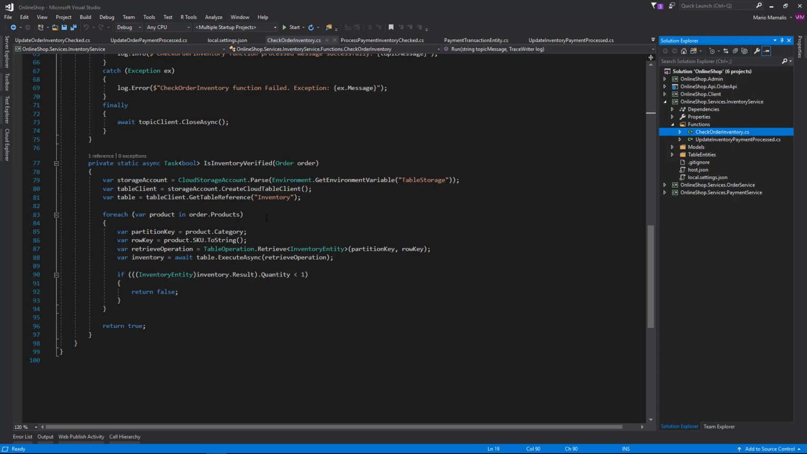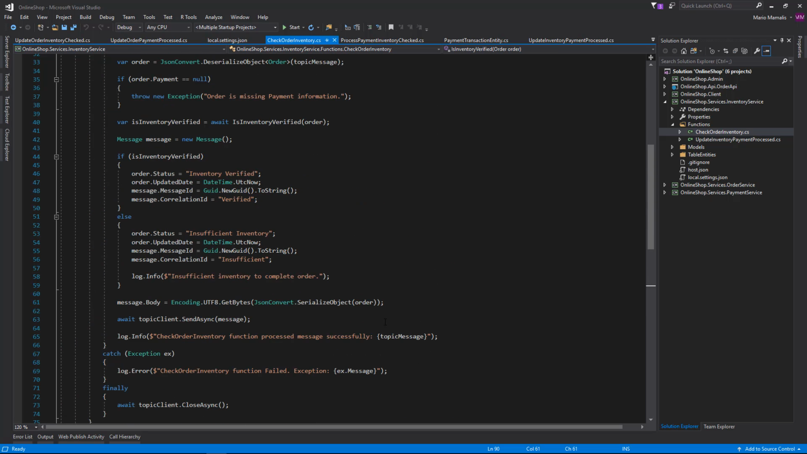So it goes through the order, and the order we have placed has 3 products. It goes through the order and makes certain that the quantity is greater than 0. If the quantity is 0 or less than 1, then we return a false. And what this does is we create the orders, we insert the order status or update the order status with a different message. And if you remember, part of our filter subscriptions is that we're using the correlation ID. So if the inventory is verified, we enter the verified flag in the correlation ID. If it's not verified and it's insufficient, we enter insufficient.